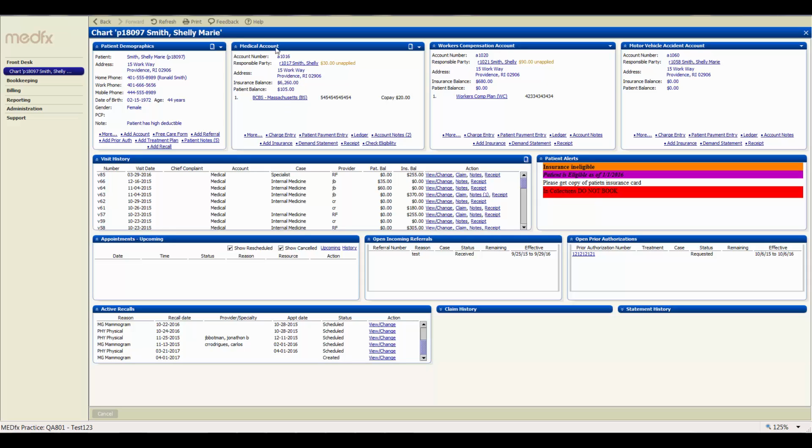The next pane is the account pane. So this is where you're going to store the responsible party for the patient. It's where you will track insurance balances and patient balances, and it's also where you store the patient's insurance information.